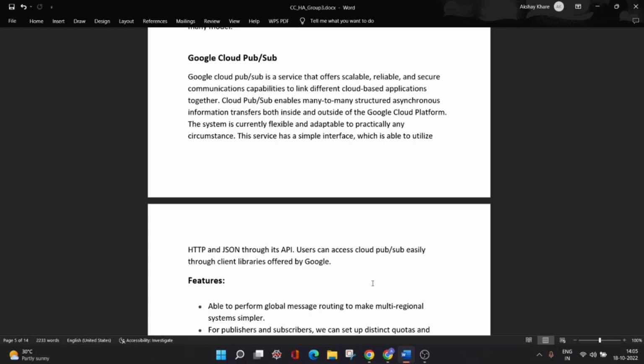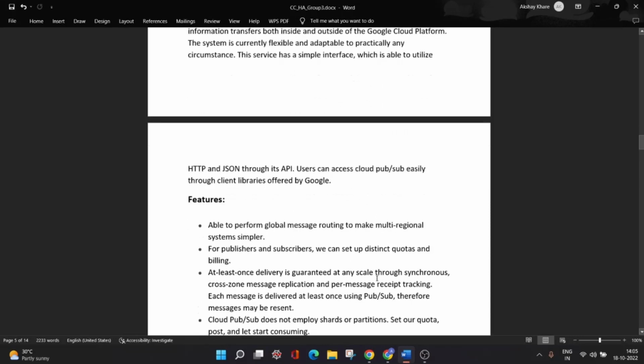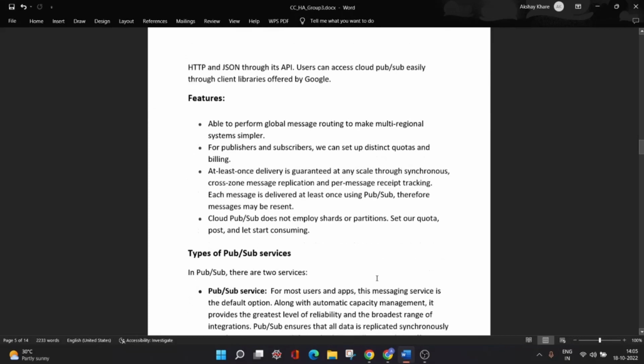So in the Google Cloud PubSub service also provides the transformation of asynchronous information both inside and outside the Google Cloud platform. The system is currently flexible and adaptable over all circumstances. This service has a simple interface, and hence it is able to utilize HTTP and JSON through its APIs, and all these libraries are also provided by Google.